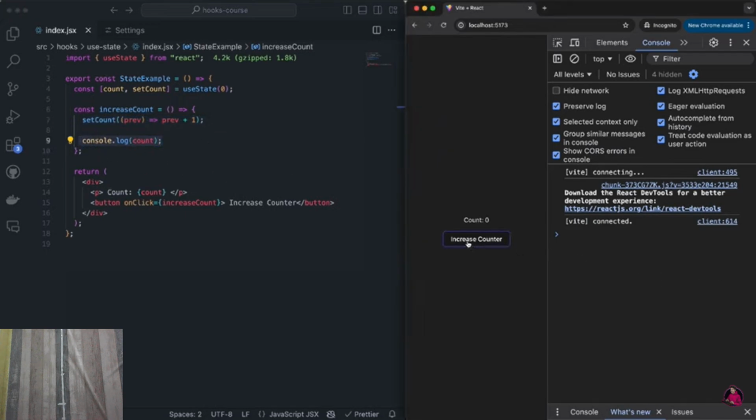So you should assume that when you click on this button, we should see 1 because it increases by 1, and then it shows 1. But you'll see that it's always lagged behind. It seems like it will always be 1 behind, even though it's after the set count.